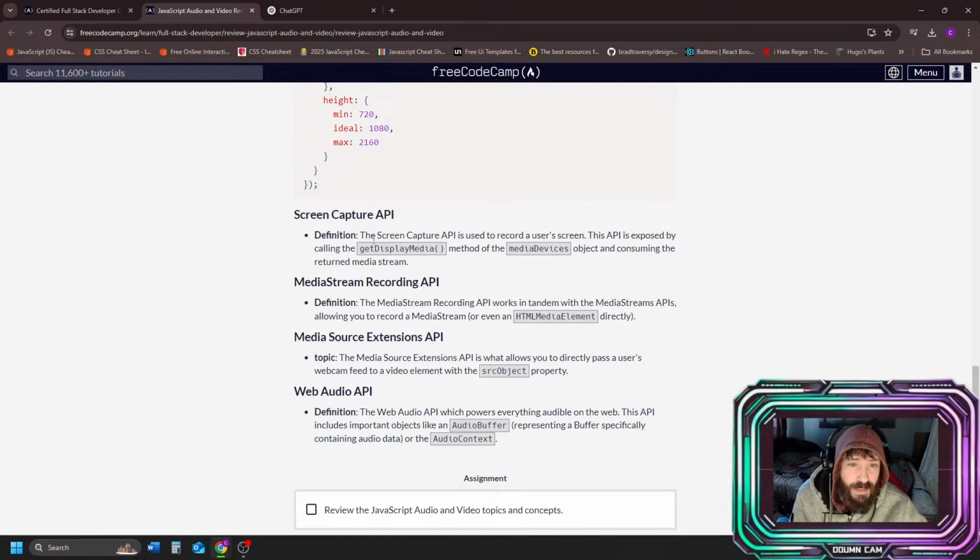Screen Capture API. The Screen Capture API is used to record a user's screen. This API is exposed by calling the getDisplayMedia method of the mediaDevices object and consuming the returned media stream. MediaStream Recording API definition. The MediaStream Recording API works in tandem with the Media Streams API, allowing you to record a media stream or even an HTML media element directly.